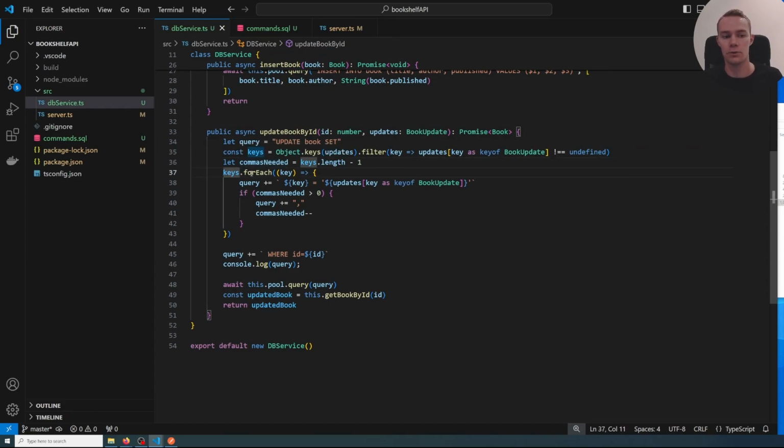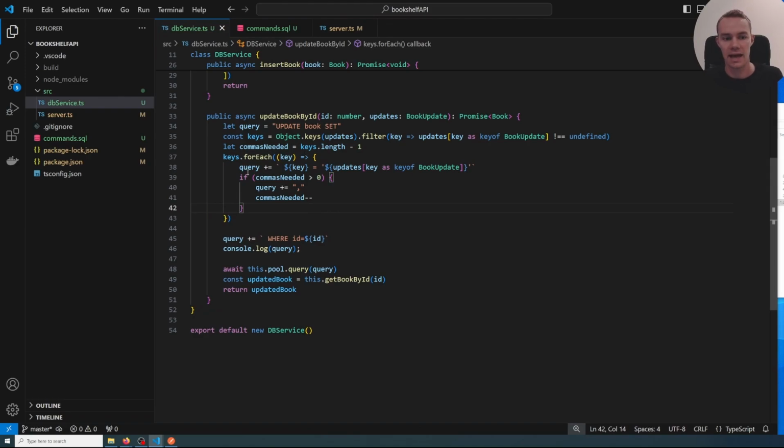And then I simply loop or iterate through all of these keys. And for each of the keys, I add something to the query string. And the thing I add is a white space, then the key, which will either be title, author, or published in the current iteration. I set this equal to, and then a single quote, and then I grab the value from object updates by using the key. And this is exactly the same as above. I use the key as a key of this type, and this allows me to then grab the value that is in updates, and then I have a finishing quote.